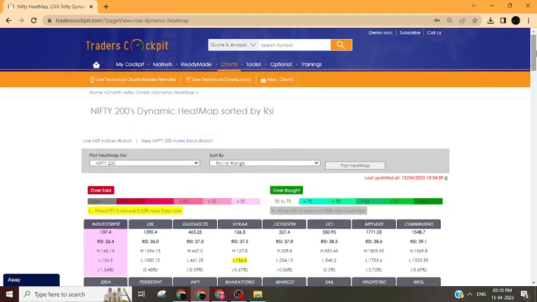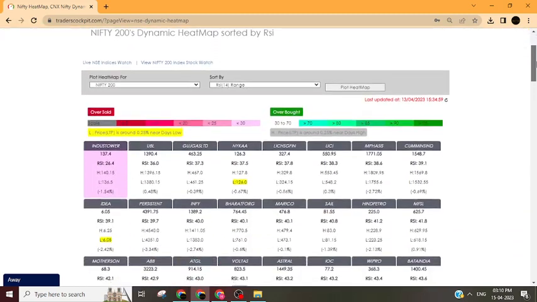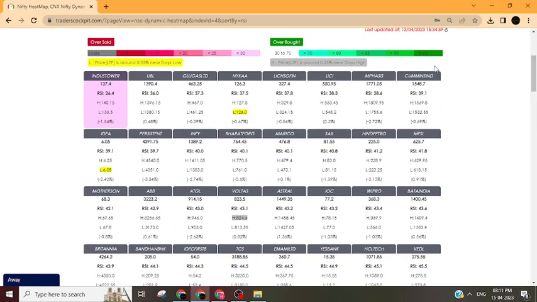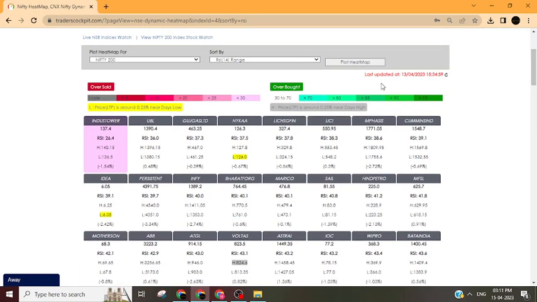In the live market, the data gets updated, and when the data is getting updated, you can see it written here in red color. You have the refresh button as well, so you can refresh from here as well.